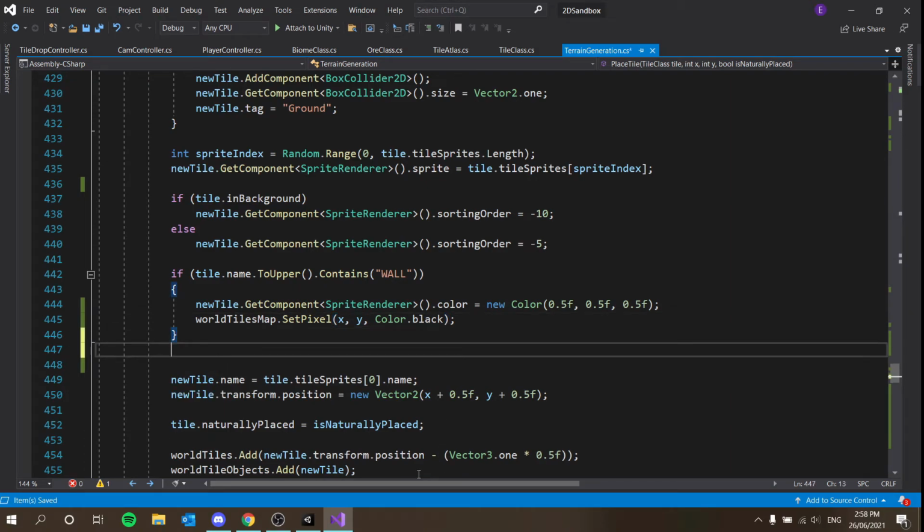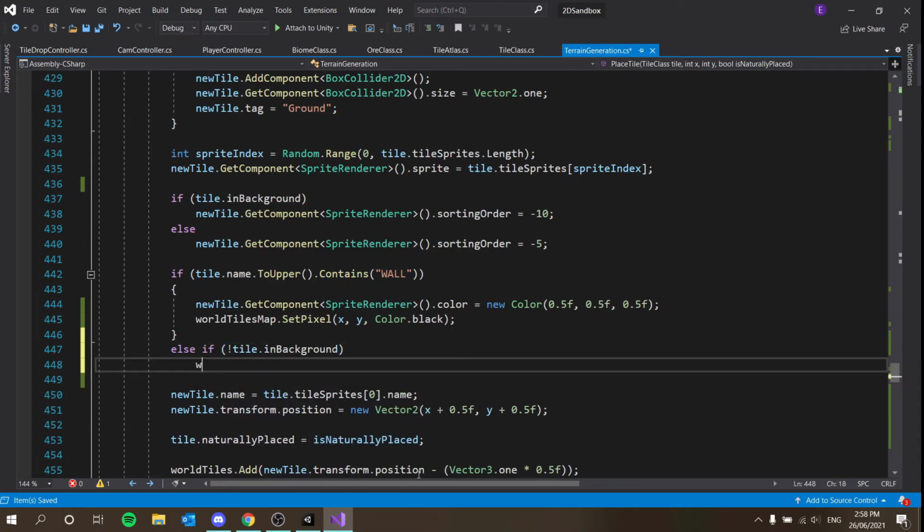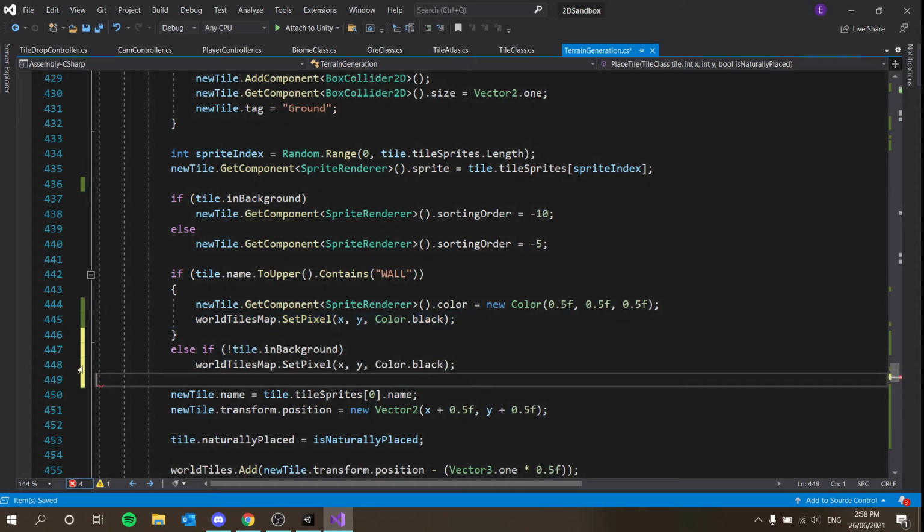And then otherwise, else if it's not in the background. So if not tile dot in background, world tiles map, and I'm just going to copy that line there. The reason we have to do that is because otherwise our trees and stuff get affected by shadows, which doesn't really make sense because they get darkened and whatnot. And like you see the center of leaves being dark, it just doesn't make sense. It's completely wrong. But with that done, I think that should be our code ready to go.